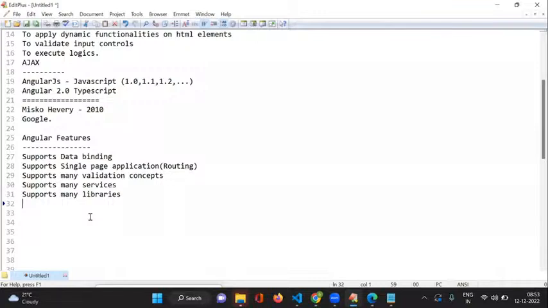Okay. So next one here, simple coding we have. Compared with JavaScript, the coding is very, very simple.